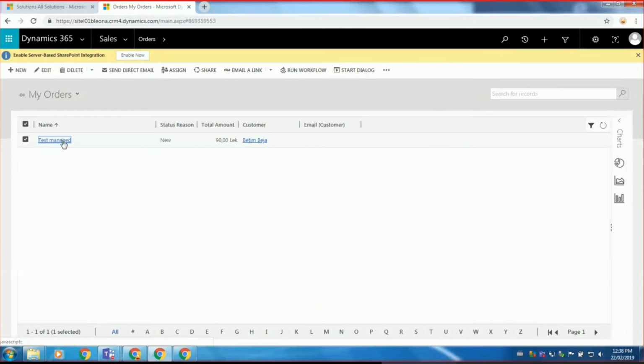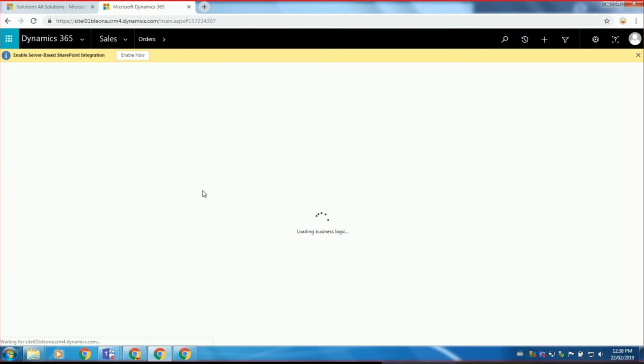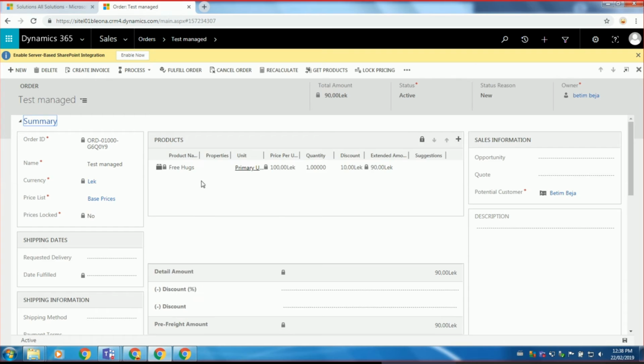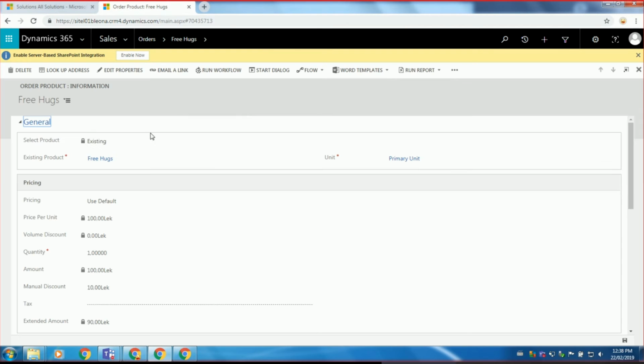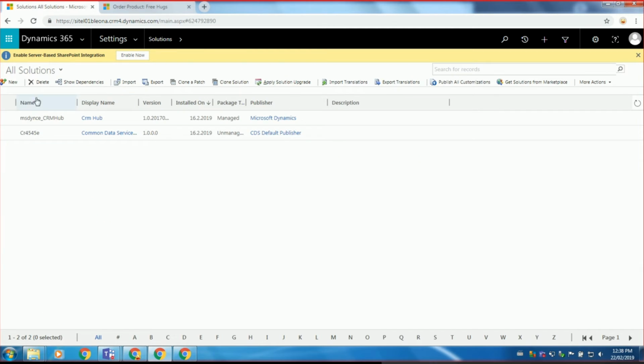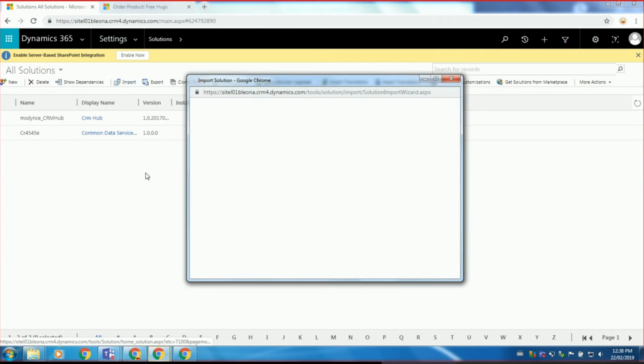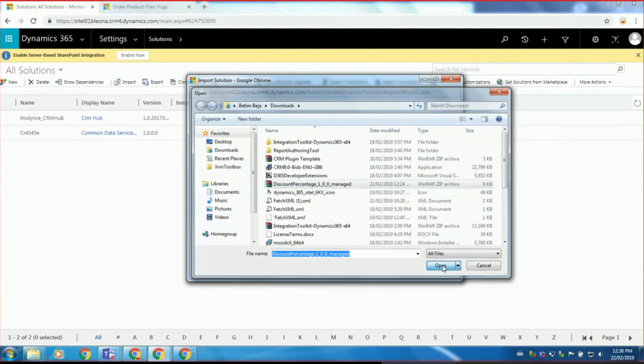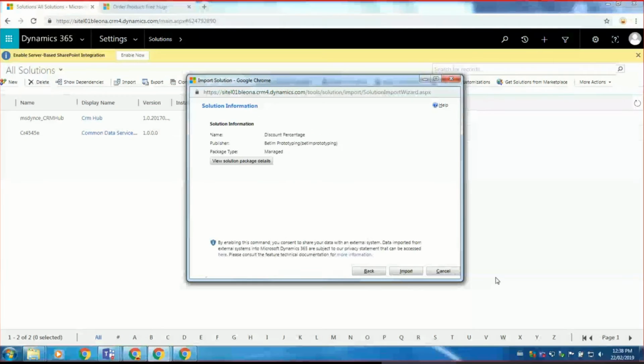And as we can see, the order is still there. The order detail, when it loads, will still be there. If I open the form, I don't have a discount percentage because I removed the customization. But to show you that the data really got deleted and we lose everything from that, I'll apply our customization by importing it again in the system.